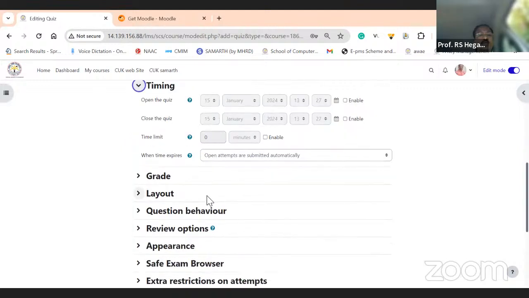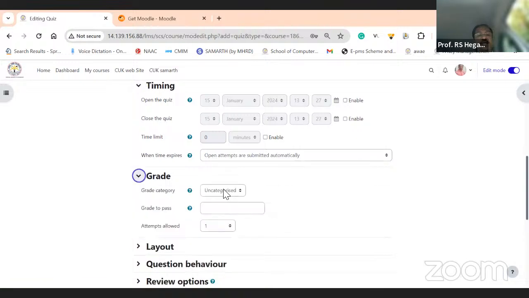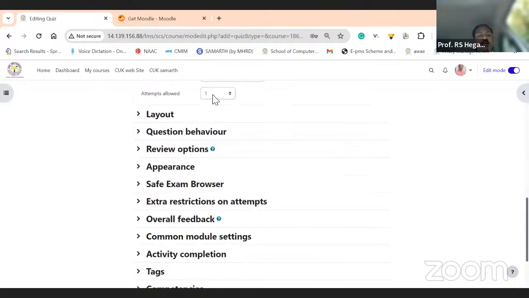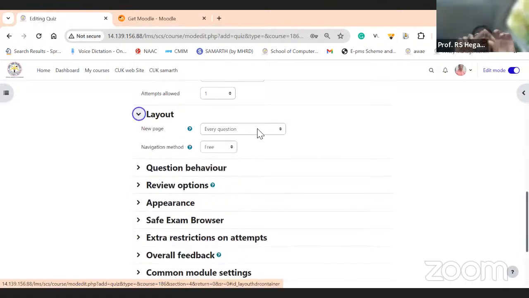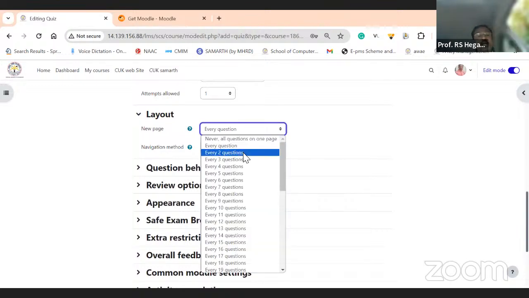Then you can give the grading details, whether you want a grading for that. How many attempts you want to allow? One attempt, two attempts. So usually we will go for one attempt only. Layout: what way you want it to appear. Each question on one page, or every two questions on one page.